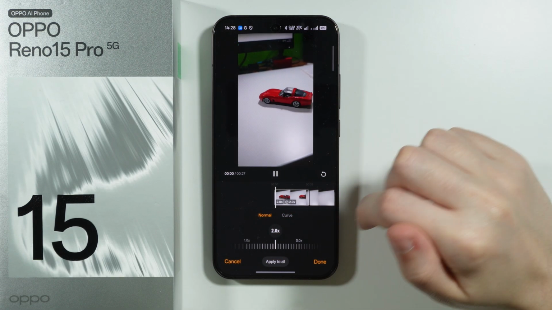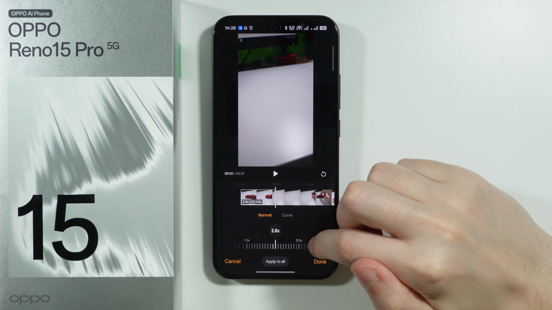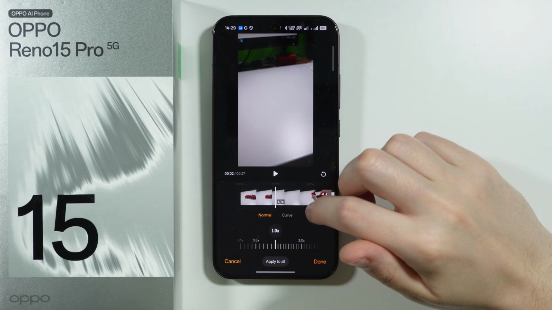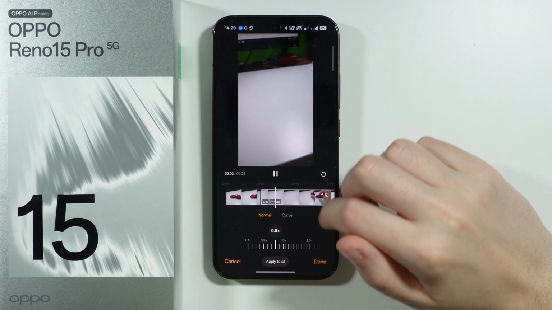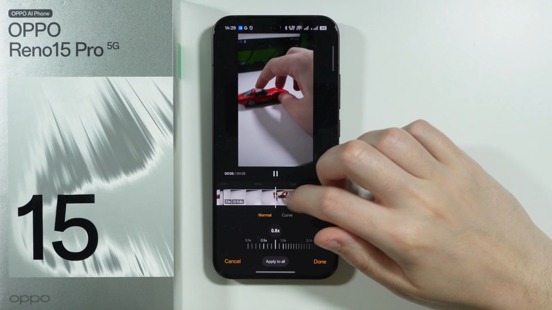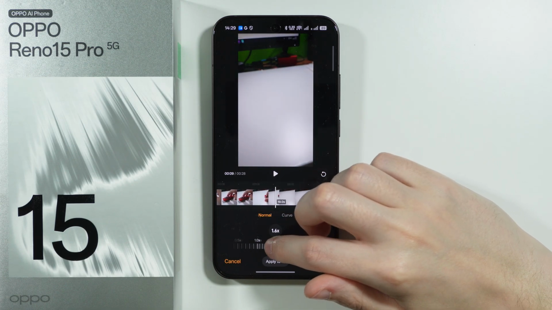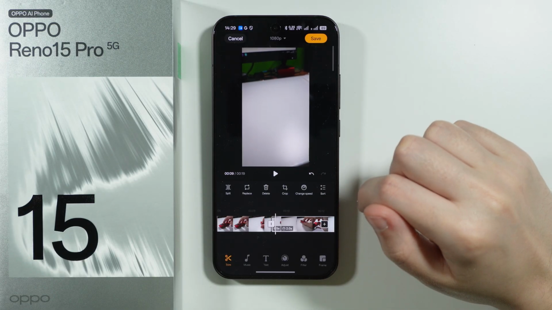So let's say over here I'm going to set it to ×2. Then we're gonna select the other part over here and we can slow it down even further. There we go. And then we can go all the way to the last part and we can make it faster again. Why not? And there we go.